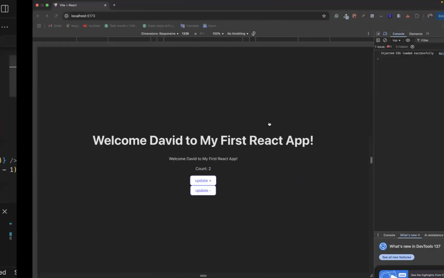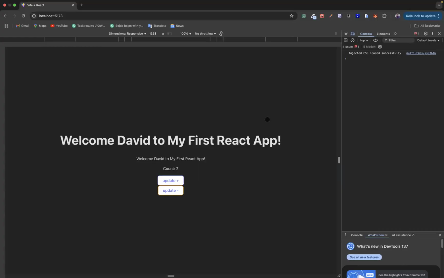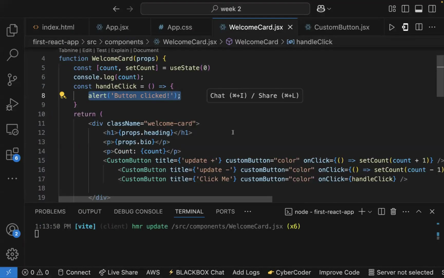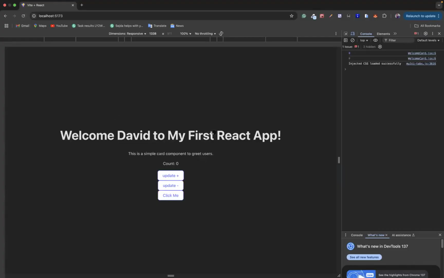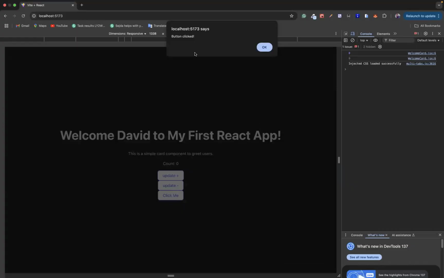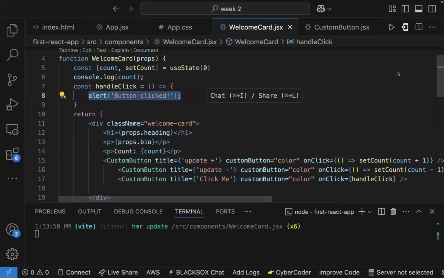If I save this and I come here, I need to refresh this. Okay. So if I click on click me, it gives the alert that says button clicked. Are we following?